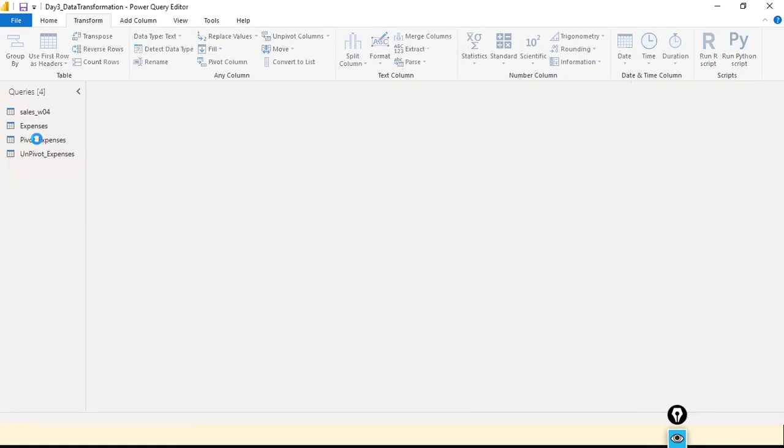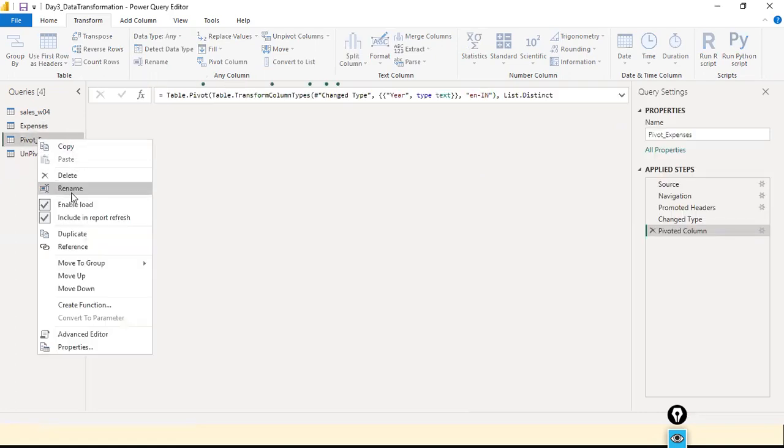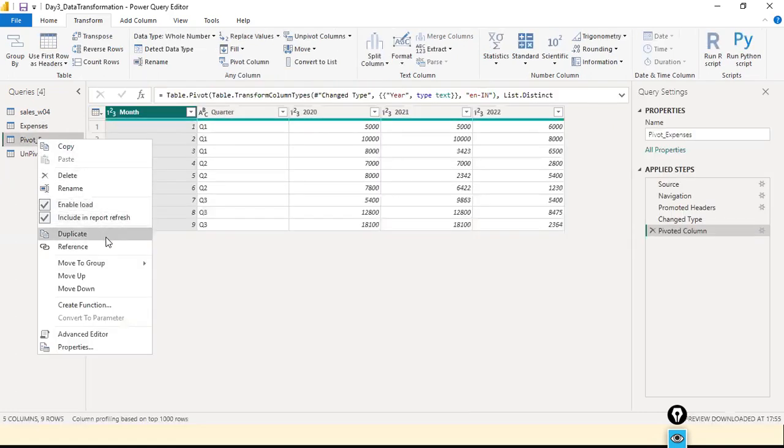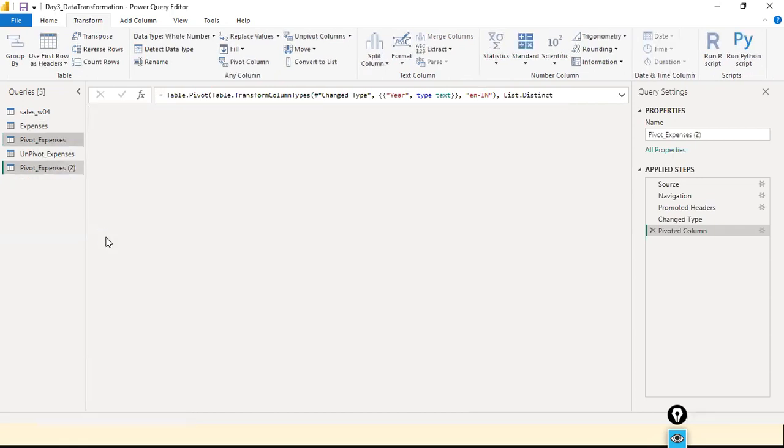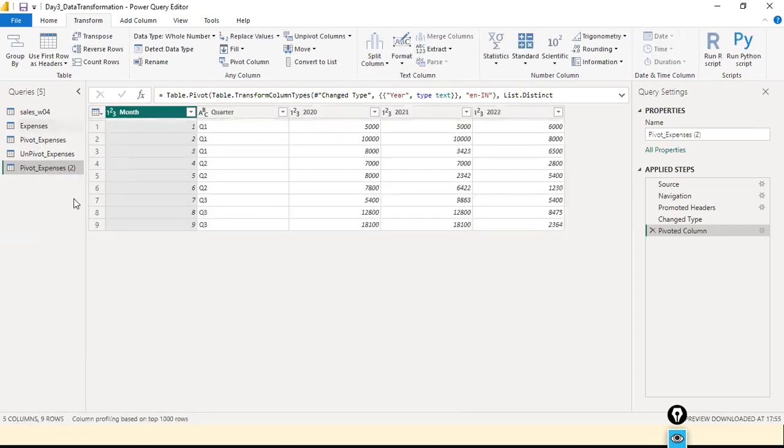So guys, don't ever duplicate the queries like I did here. In a real life scenario, each query will have a huge volume of data. It takes a lot of time and consumes too much memory. It literally slows down your performance, reporting performance and all.